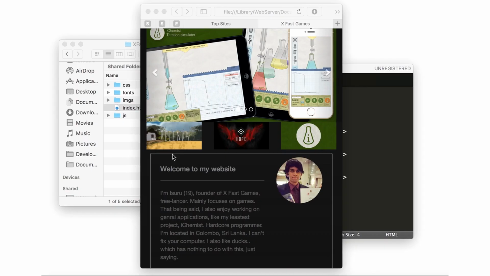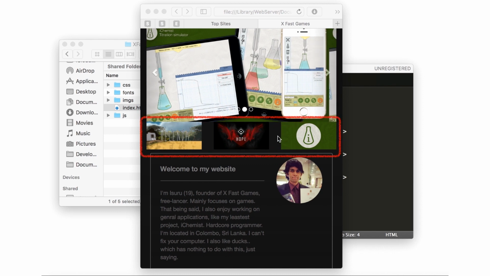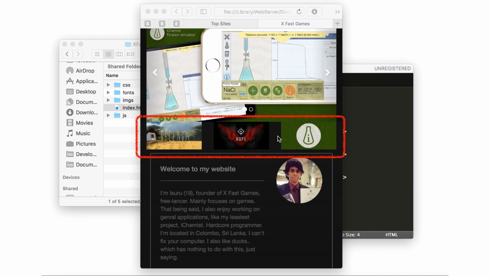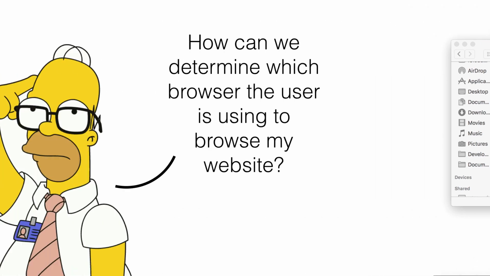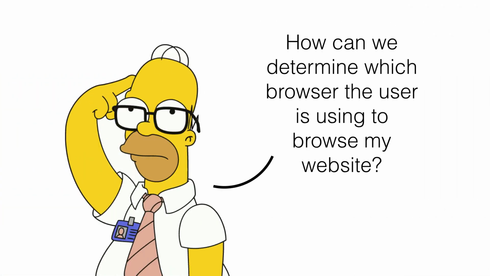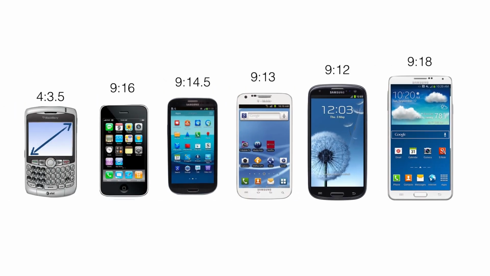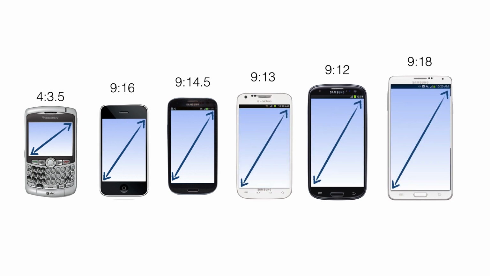Except if you look at this website from a smaller screen, it would look like this. Yes, that's a website for ants. This is bad. It's not mobile first. If there was only a way to dynamically determine what sort of a device the user is using to view the website, to tailor the content accordingly.